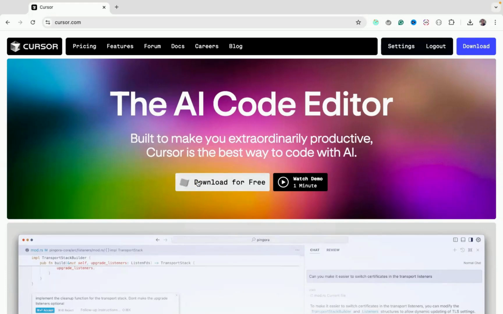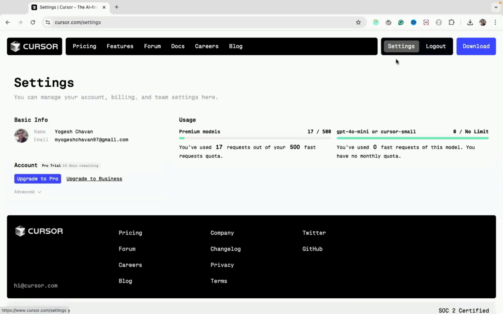You can download this for free, depending on your operating system, and you also need to create your account. Once logged in, you can go to the settings page and you can see how many requests you can make. 500 prompt requests you can make, and this is a free trial. For 10 days you can use it as a pro member, and after that you need to pay. So let's see how to use this.